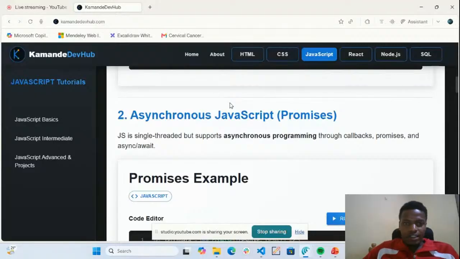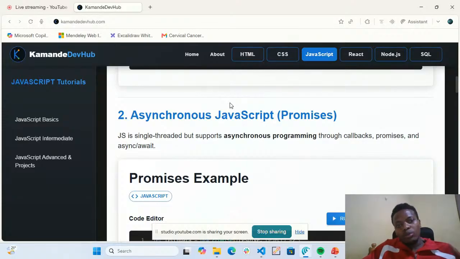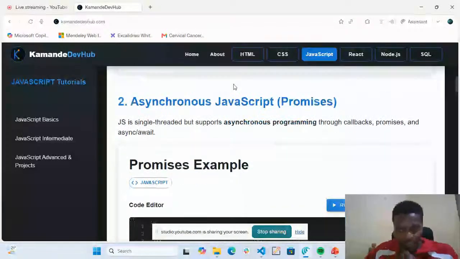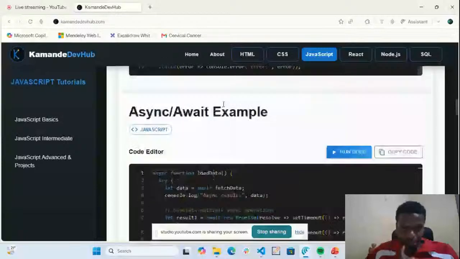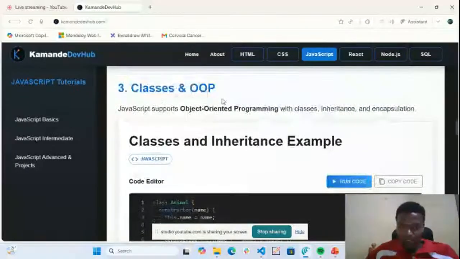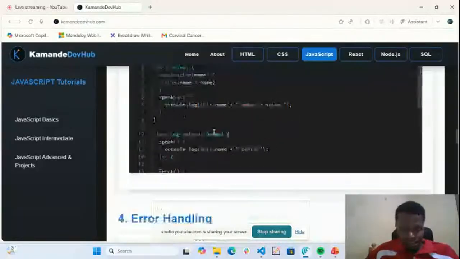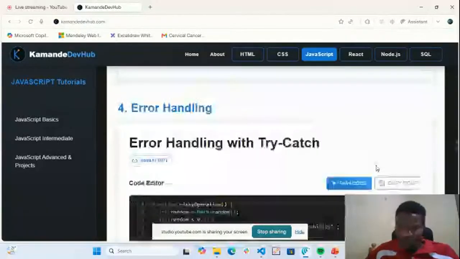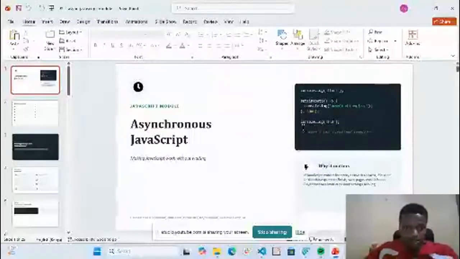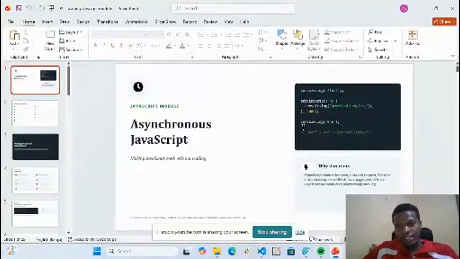So we need to understand the script is single-threaded, meaning that it processes our code from top to bottom and runs one function at a time. We'll look at these promises and async await. And we covered the classes and objects, so we won't be going into that, but we'll look at some bits of error handling using this. We discussed the asynchronous JavaScript, that is making JavaScript work without waiting.